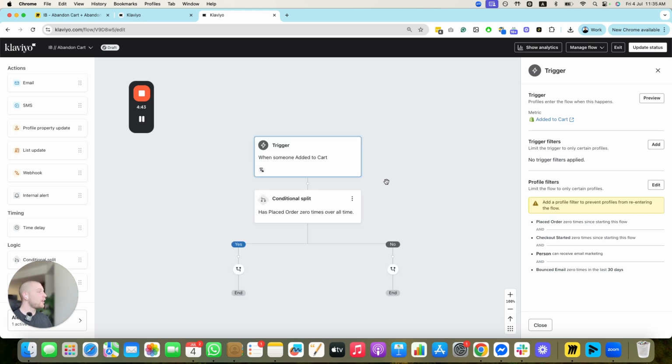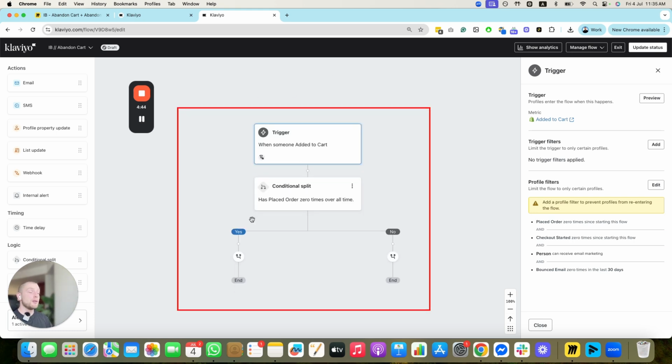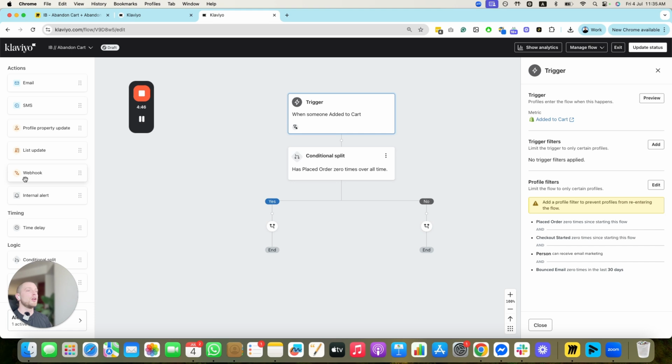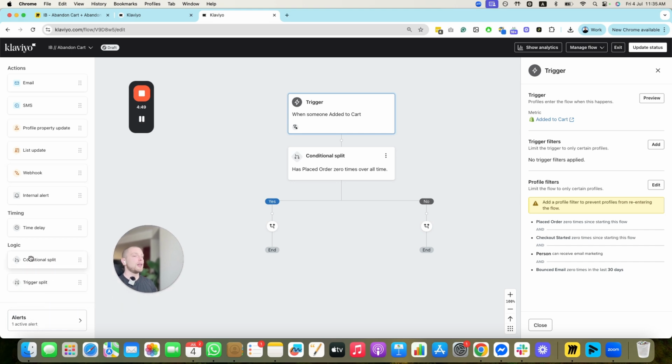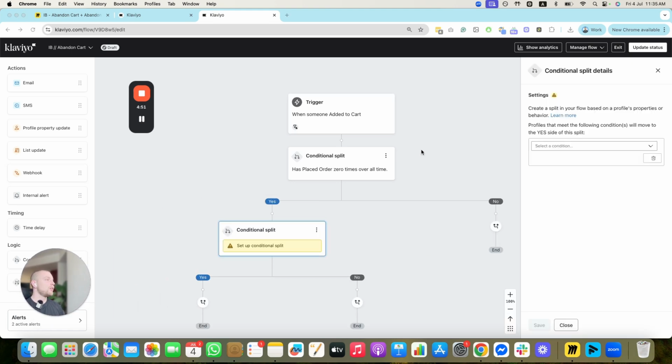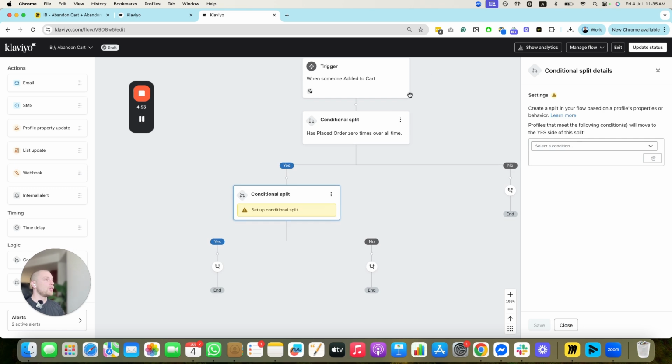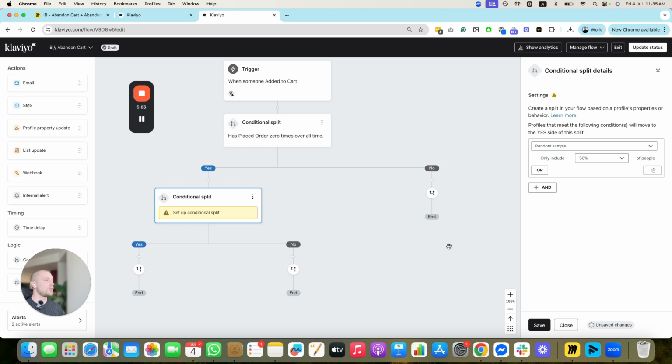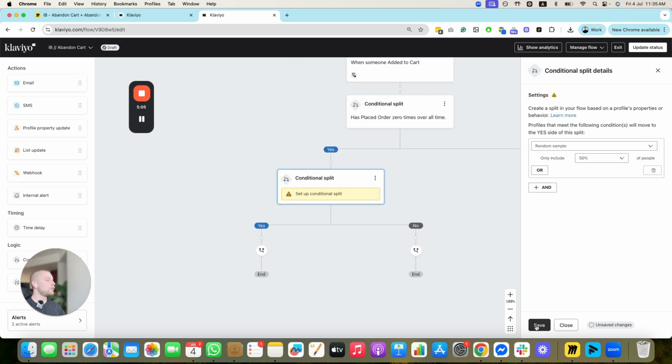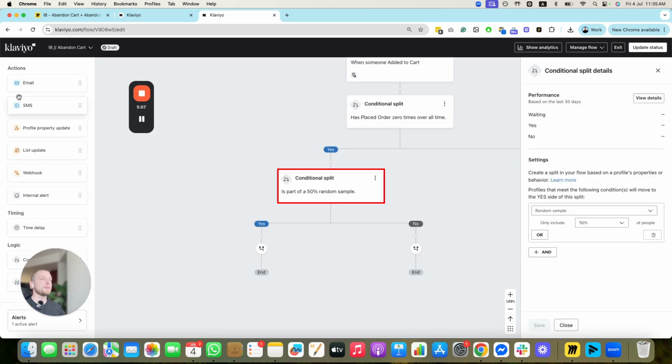Then what we're gonna do is send people down different paths based off of their purchase behavior. So first thing I like to do is test things from a time delay perspective. So I like to do random sample. Now keep in mind, we have the conditional split, so non-customers, people who have never placed an order before, are gonna go down this side, and customers are gonna go down this side, okay? First thing I like to do is do random sample, okay?